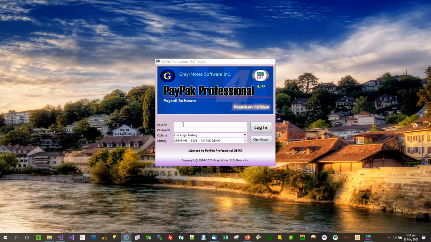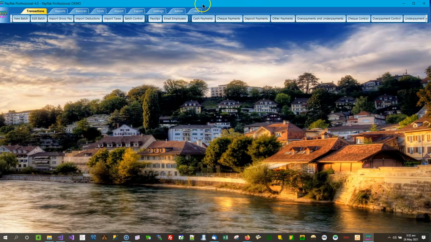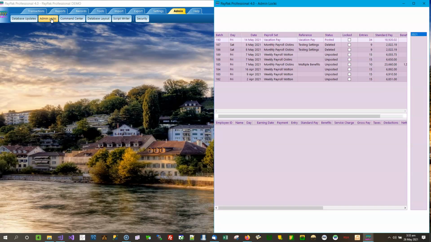There may also be occasions on which you want to temporarily lock one or more batches which are under investigation. So let's sign in and show you how it works. The Admin Locks screen is found under the Admin section of the menu, and it is accessible only to supervisors and administrators. Let's click on the button.